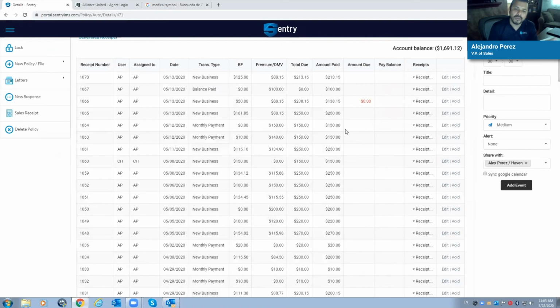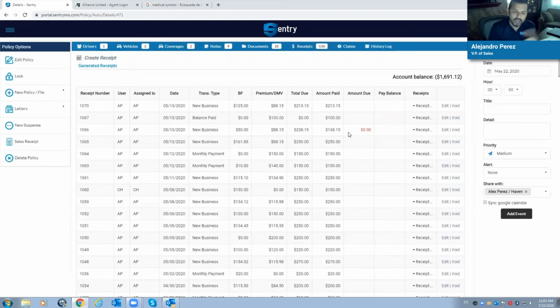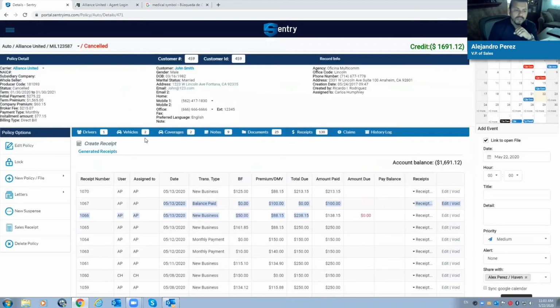So this is very crucial, because I can see all the transactions that have been done to this customer, once again, in case of a rewrite, or in case the customer says, you know what, last month they came and they didn't charge me a monthly payment. You're able to see that information right away without even running a report. So, a very cool feature that we have.